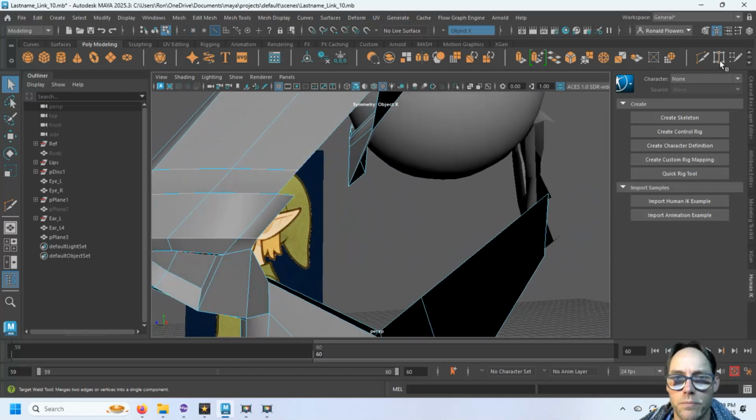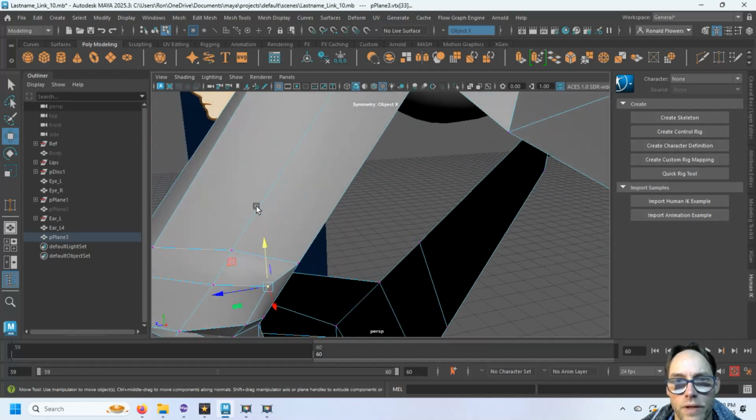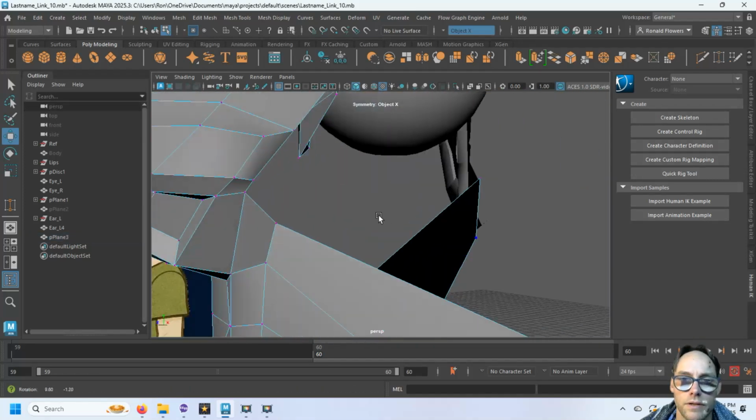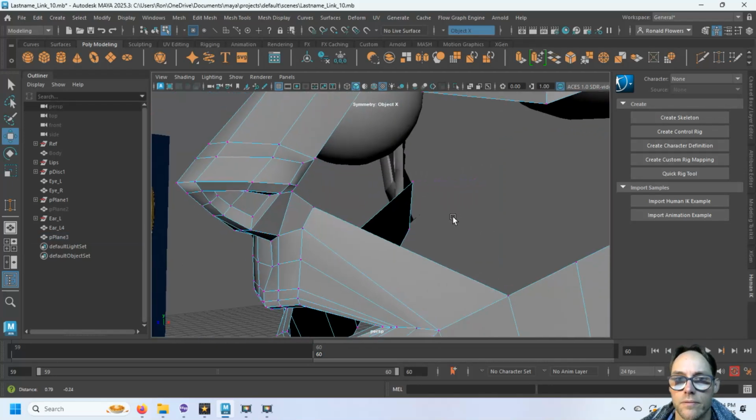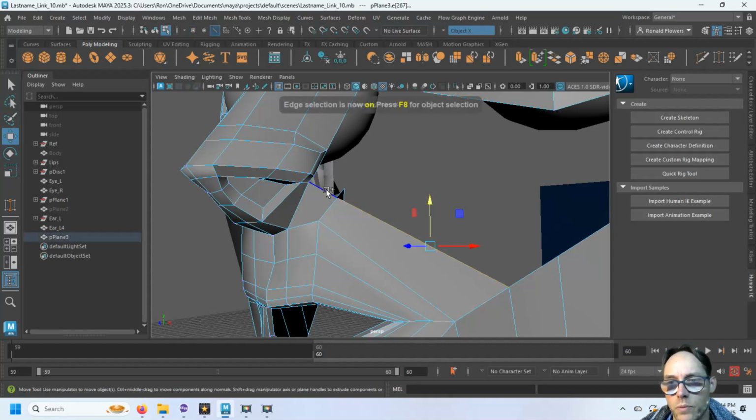So target weld, F9 for vertex, and let's merge this vertex to here. Q to turn off the tool, select this vertex here, and we'll move it down. I'll move this one kind of around that corner. And then for this spot right here, we will extrude off of this edge, so F10. This one and that one.